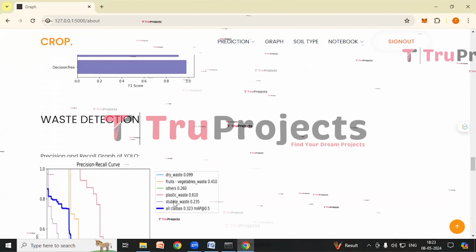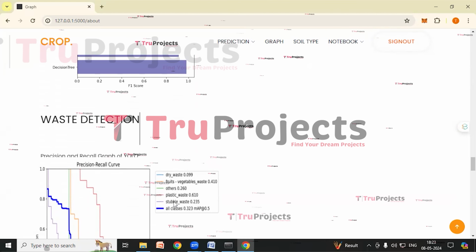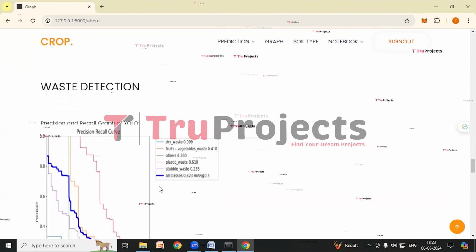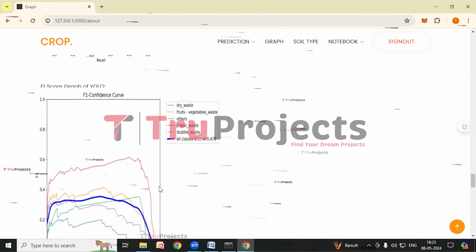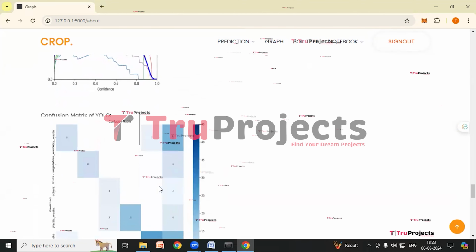Now we look at the graphs of waste detection system. This is precision and recall graph of YOLO. This is F1 score graph of YOLO. This is confusion matrix of YOLO.